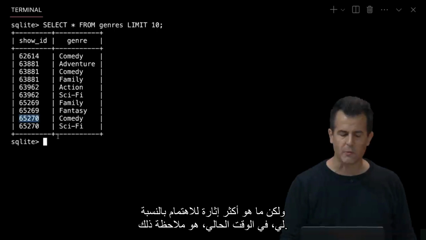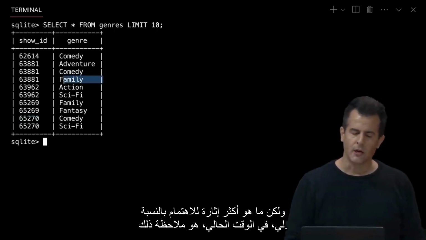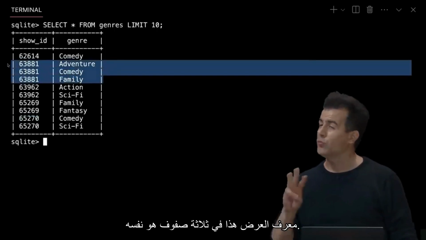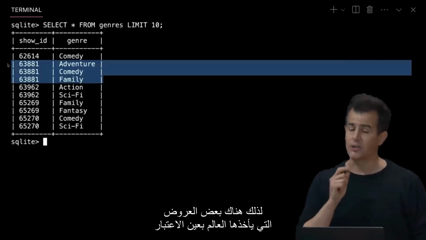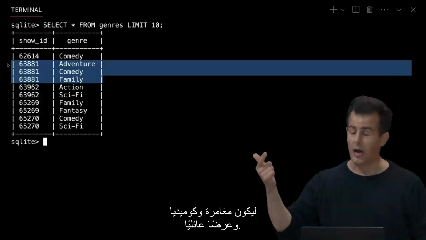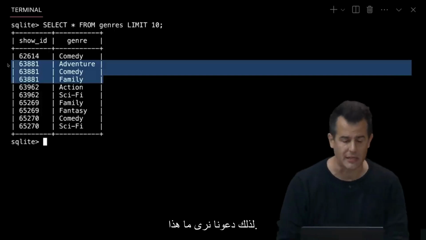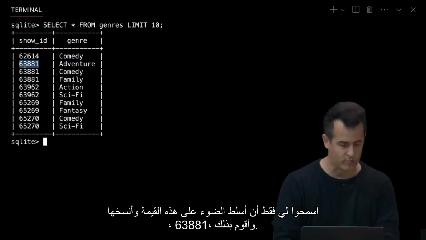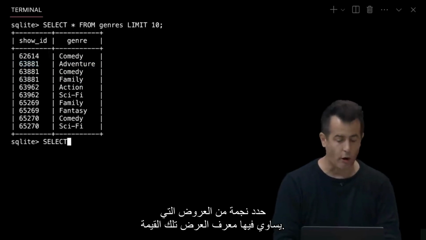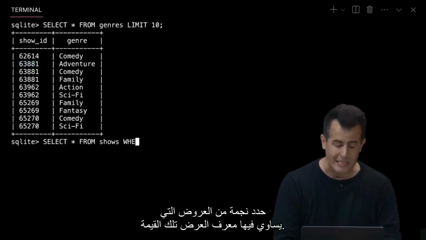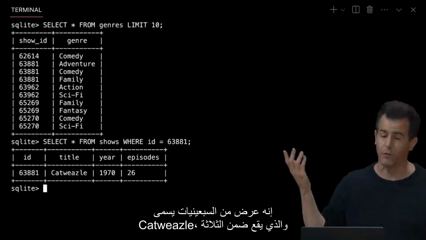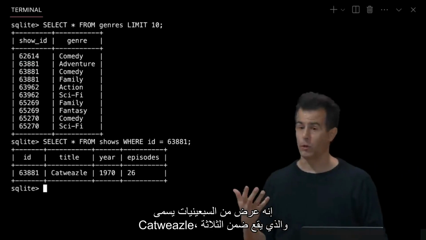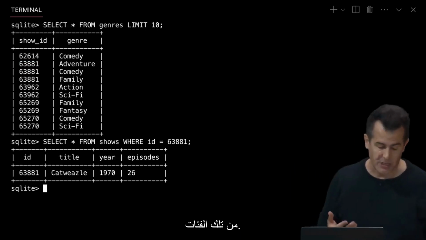But what's more interesting to me for now is, notice this. This show ID in 3 rows is the same. So there's some show out there that's considered by the world to be an adventure, a comedy, and a family show. So let's see what that is. Let me just highlight and copy that value, 63881, and do this. Select star from shows where the ID of the show equals that value. And it turns out we saw it briefly before. It's a show from the 1970s called Cat Weasel, which falls into all 3 of those categories.